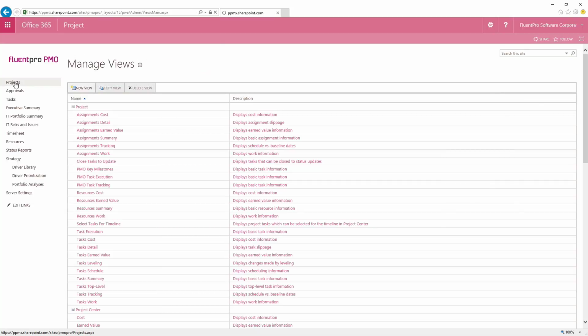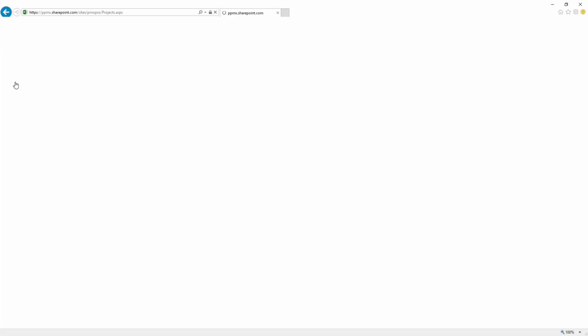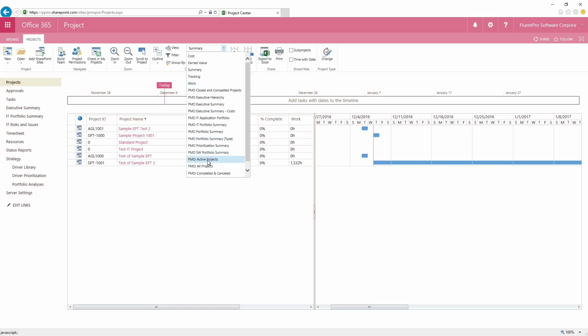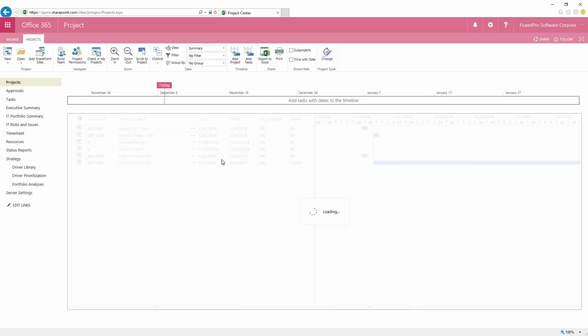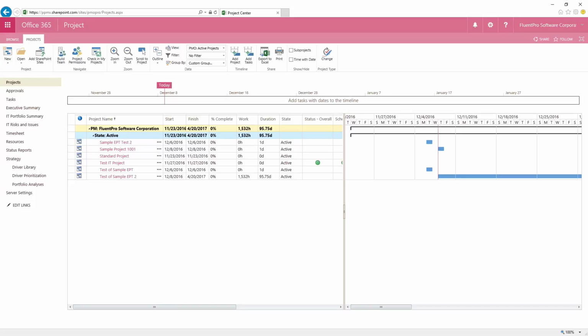Okay, let's go to Project Center and let's select that view. We go to PMO active projects. And okay, what we have here, I have a project manager, which is one of the accounts we use here, and all projects have a state of active. So we have two levels of grouping. First one by project manager and then by state. So as you can see, it's all very straightforward. You can very easily switch between those views.